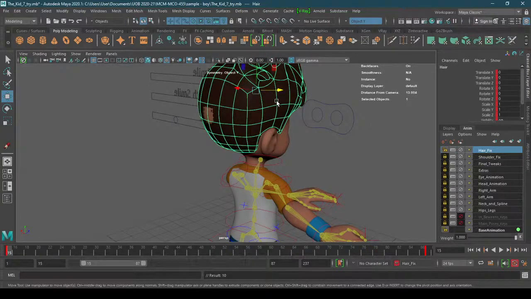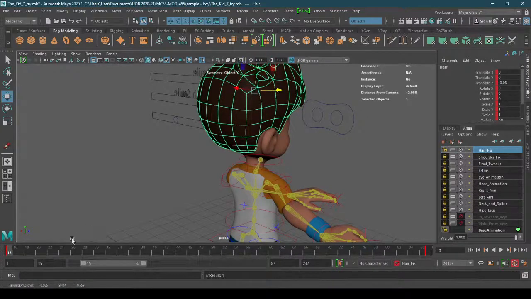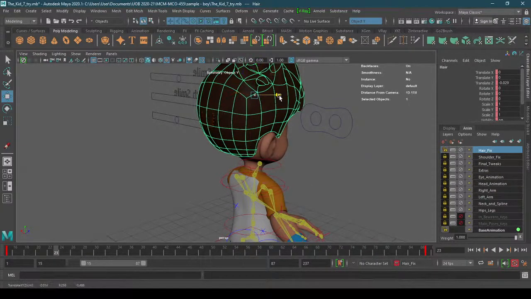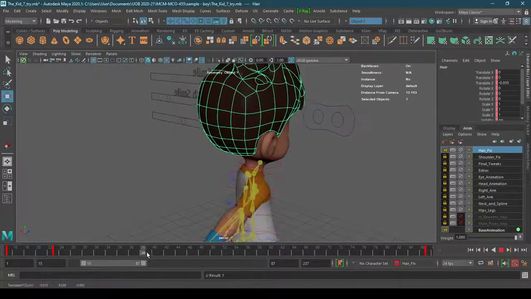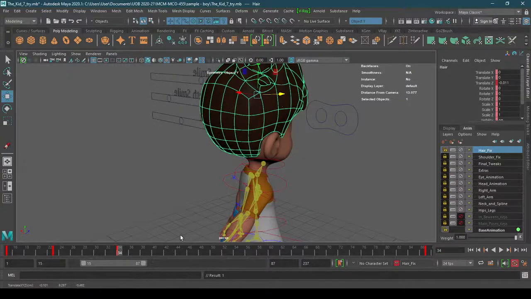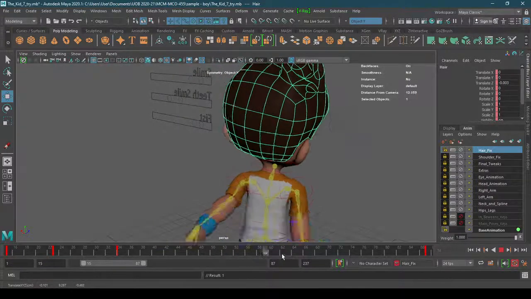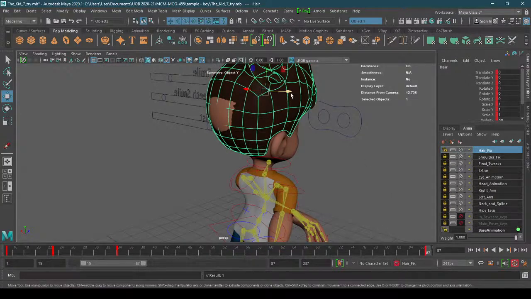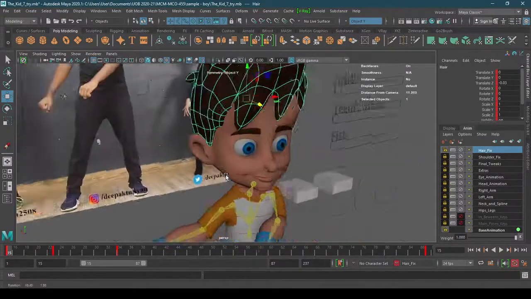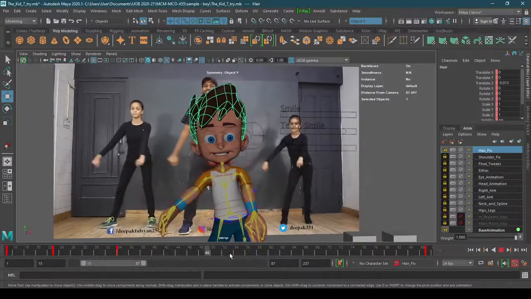So here, push it back, push it back, push back in, push it back. Okay, fine. I don't know what was the issue that was causing the problem here.